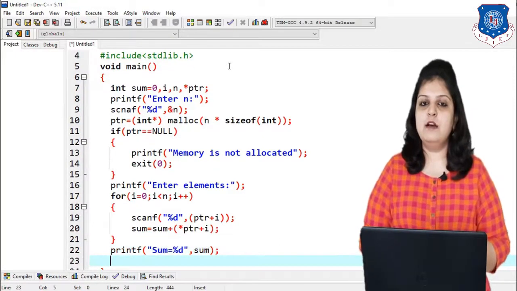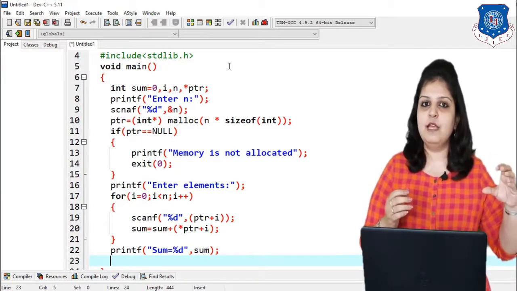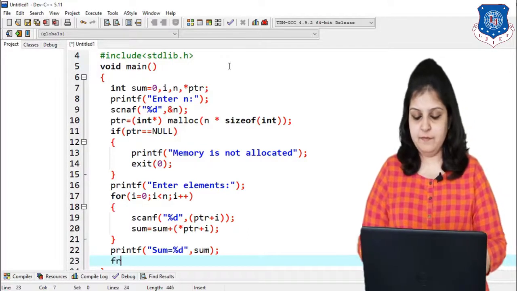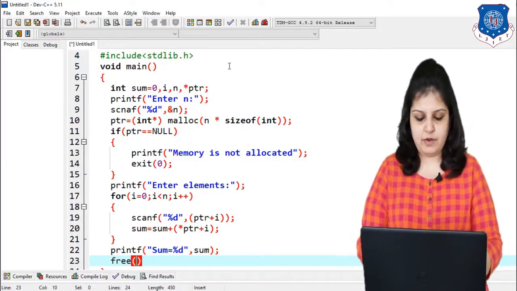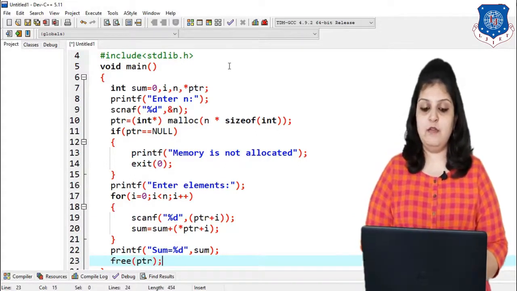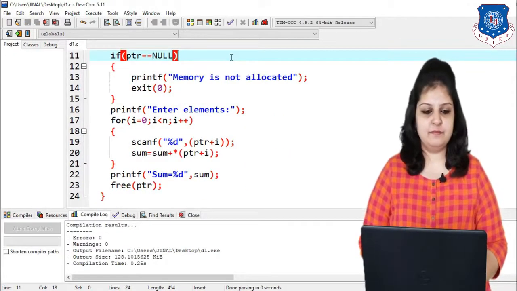Now when our sum answer is displayed, we have to release this memory by using the free function. So I am writing free and in brackets our pointer name, ptr. In this way we can write the whole code. Now compile the program.